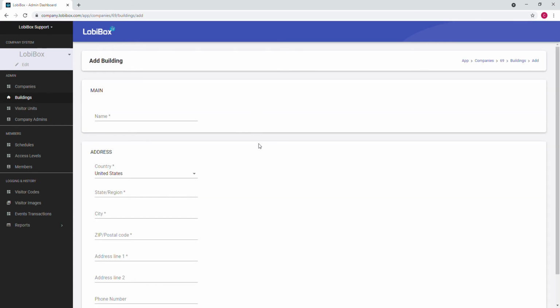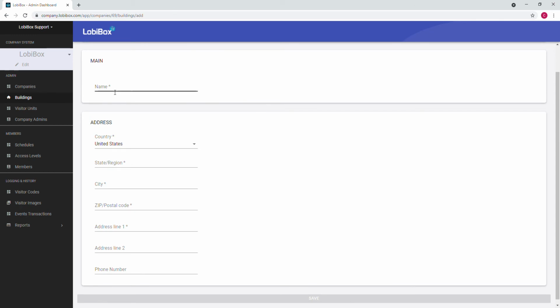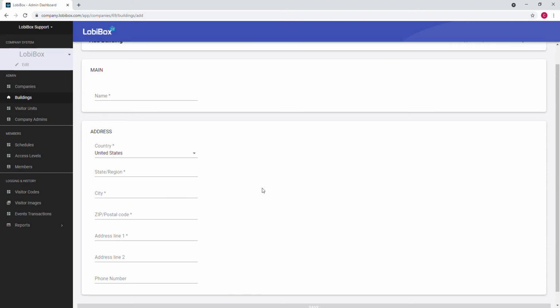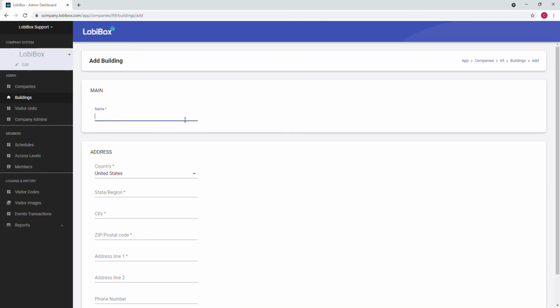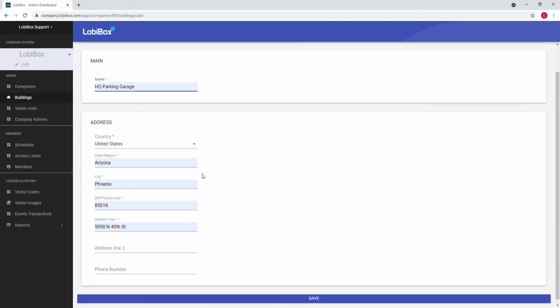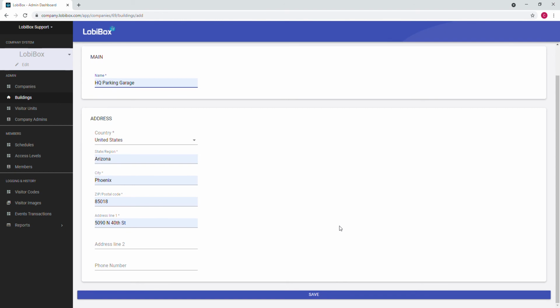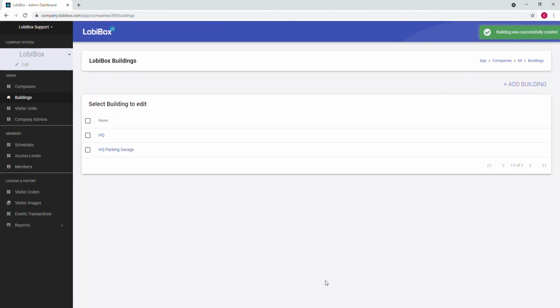Once you come to the add buildings page, it's going to show you need to put in the name, state, city, zip, and the address of the location that you're trying to add. So I'm going to add another one here, which I am going to call HQ Parking Garage, and populate it with the information that I already had available to me. From here, I just click on save, and it's going to add our building to our buildings list and redirect us back to our list page.